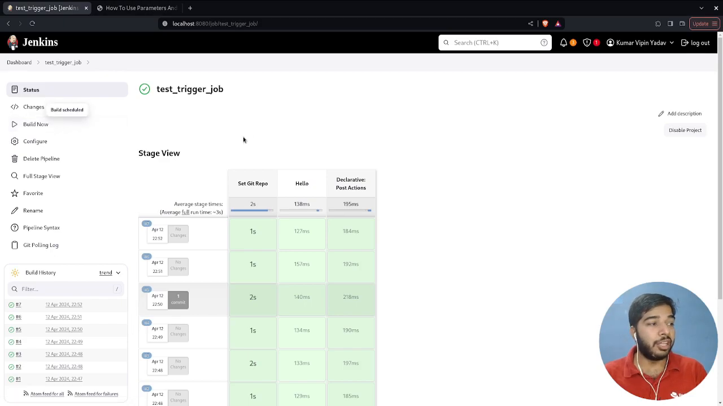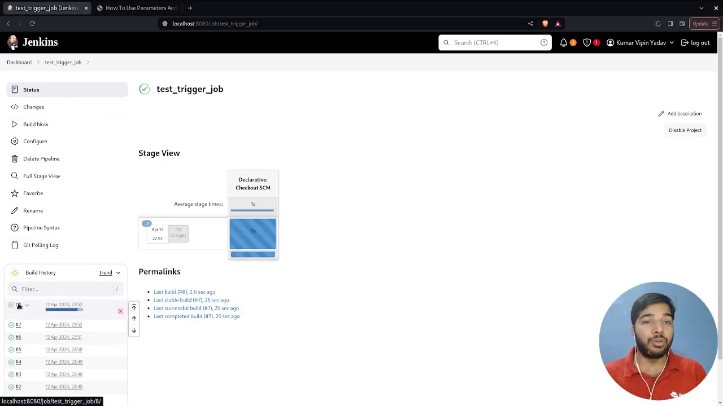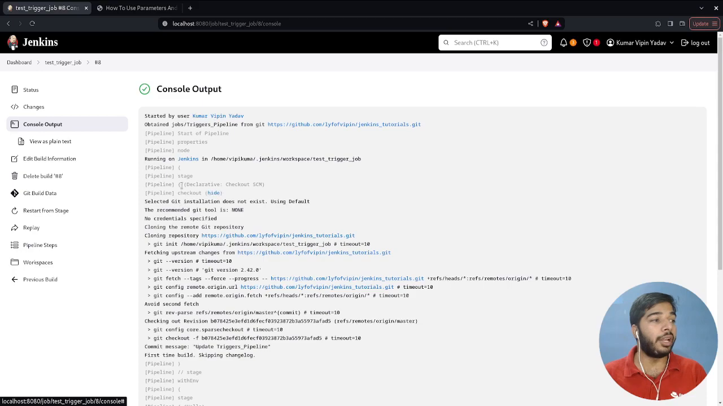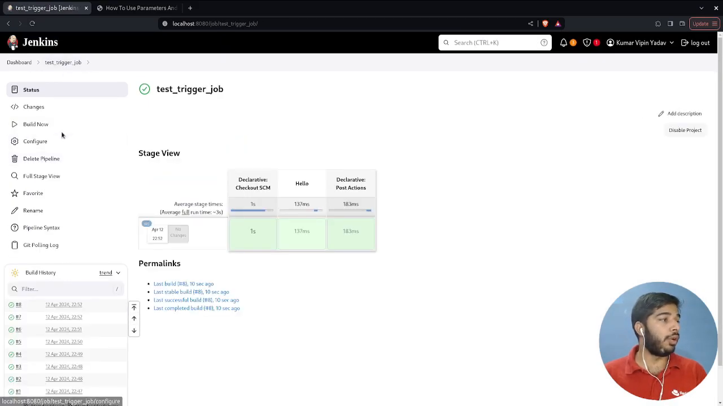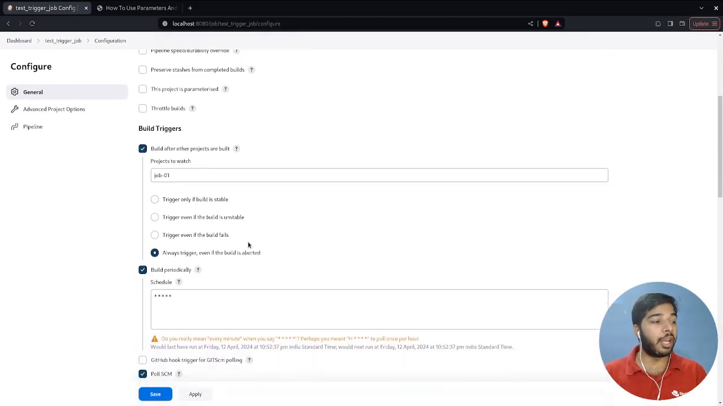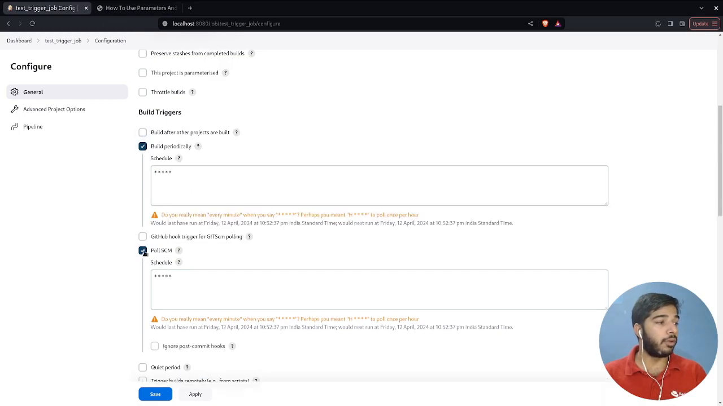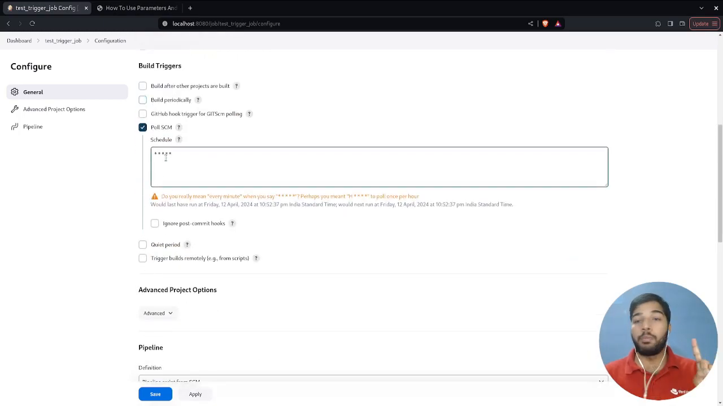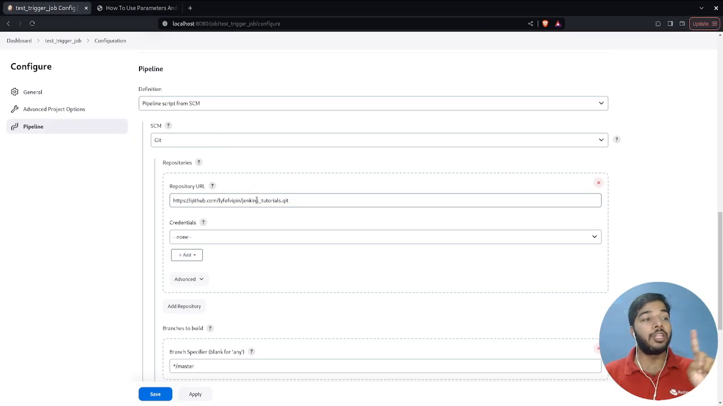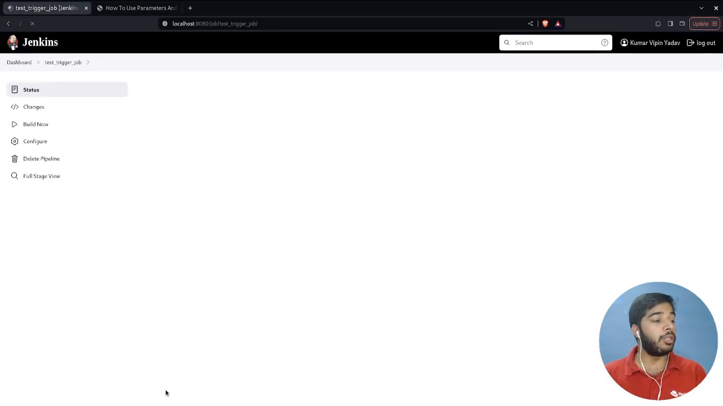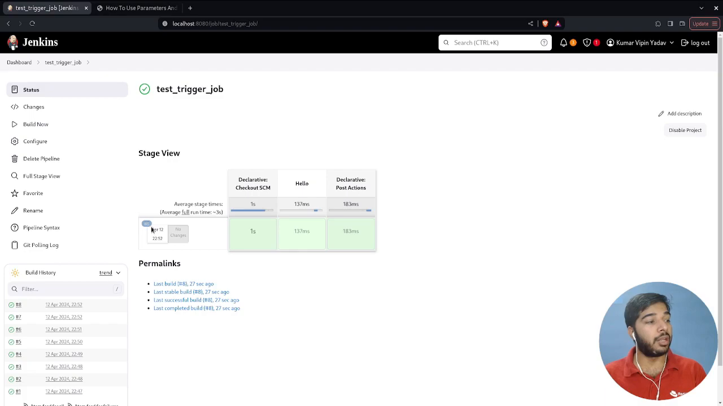So as I hit the build now button, you will see the 8th execution has started, and it is doing the declarative checkout. Now before it executes the next build based on the timer, let me disable them as of now. So see, I have not removed the pollSCM, and you can see pipeline is getting fetched from this repository. So let me save the changes so that it won't trigger the 9th build based on the timer.